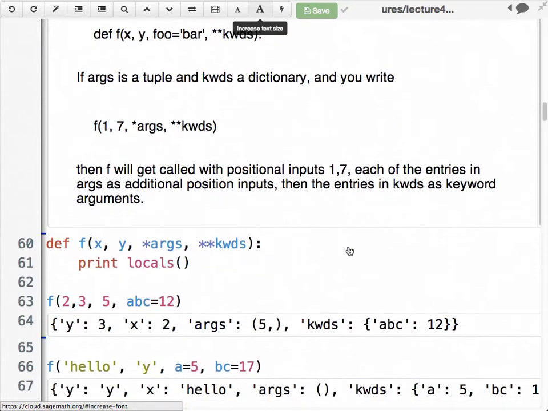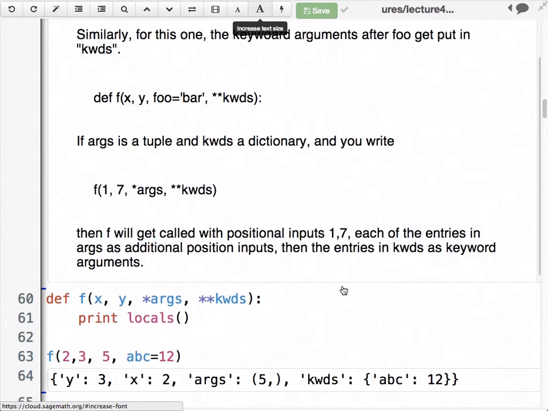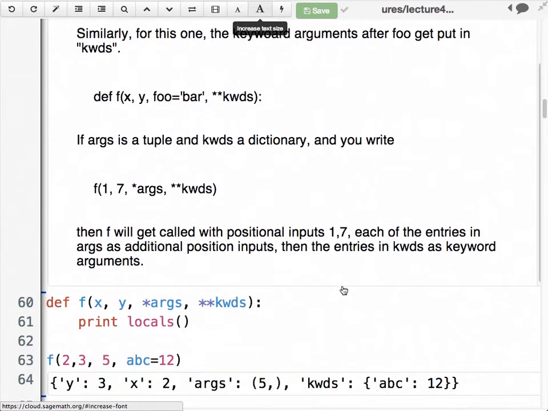Okay, so I'll just show you some examples. So here's the first example. Let's define a function f. It takes 2 positional arguments and then an arbitrary number of additional positional arguments. And then after that, an arbitrary number of keyword arguments. And then when you call the function, it'll print out all the stuff that got defined specifically for that function. So locals is a dictionary, and it will give every single thing that got defined, especially for the function.